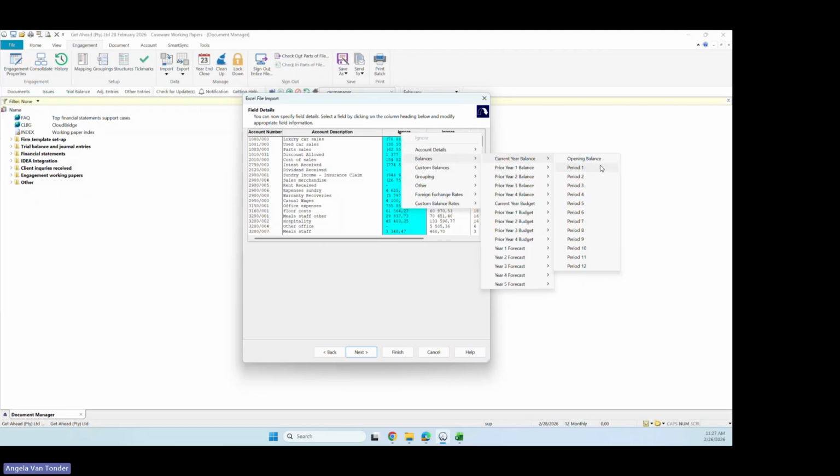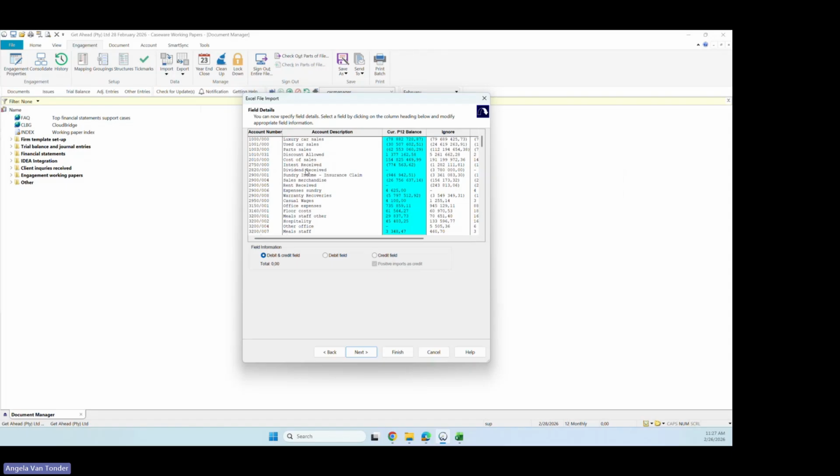So what we do is, if we're only importing a full year, if your trial balance gave you all 12 months, you would have mapped each month to here. But usually it would just give you the final trial balance for the year. Then you just go and map it to period 12. That's easy. Now here's a quick check for you. The total is 0, which means it balances, and that's our debit and credit field. So we're happy with that.